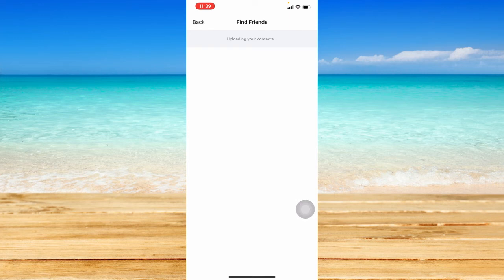And the suggestions that Facebook is giving should be more relevant to you now. And so that is how you can basically enable Facebook friend suggestions. So that ends this tutorial.